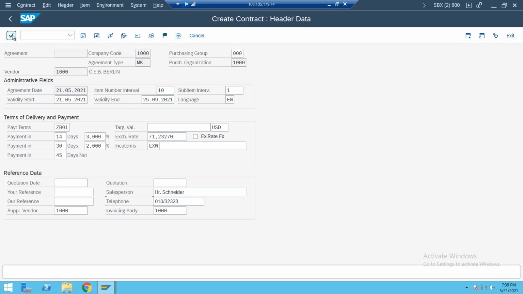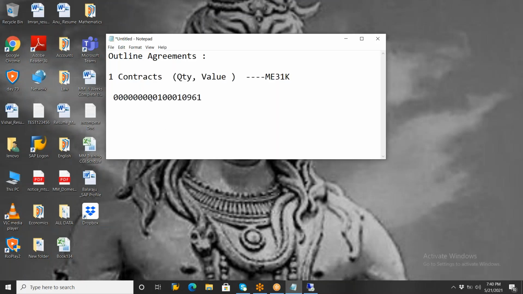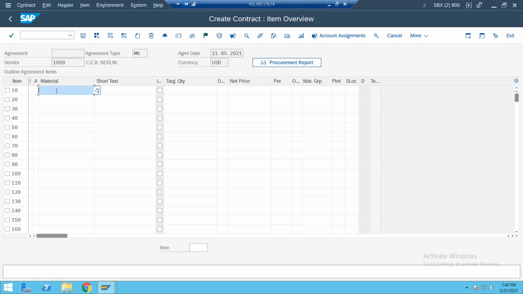Now once you enter this, if you click on continue again, here you need to mention the material. Suppose you are creating with reference to PR or RFQ, then the system will automatically pick up which material, how much quantity, what is the price and so on. But if you are creating without any reference, enter the material code here. Copy the material code, and how much target quantity. Suppose let us say 1000 pieces.